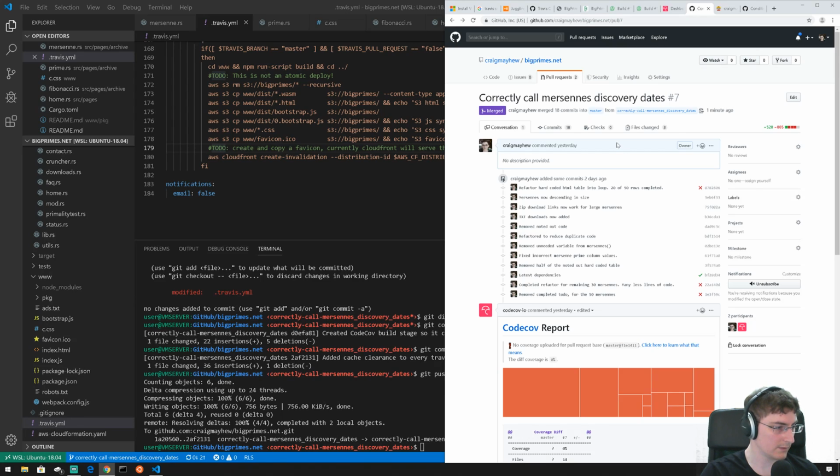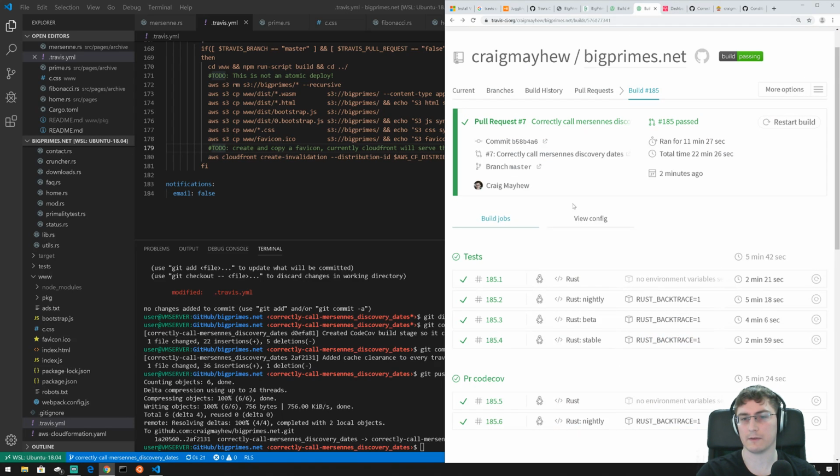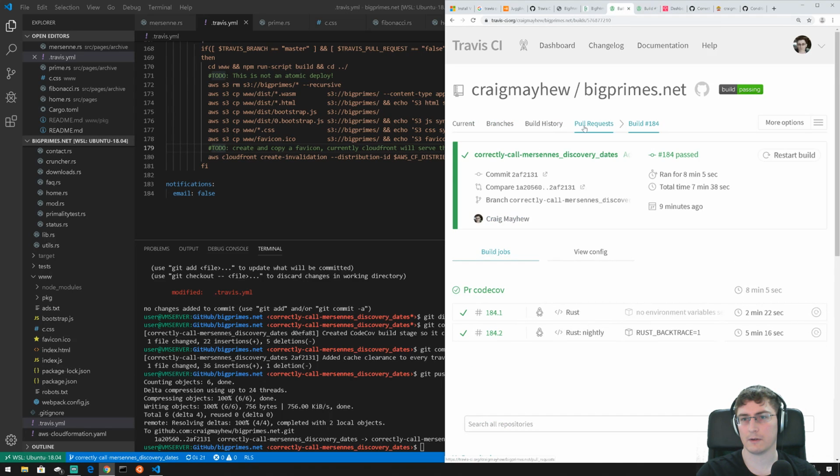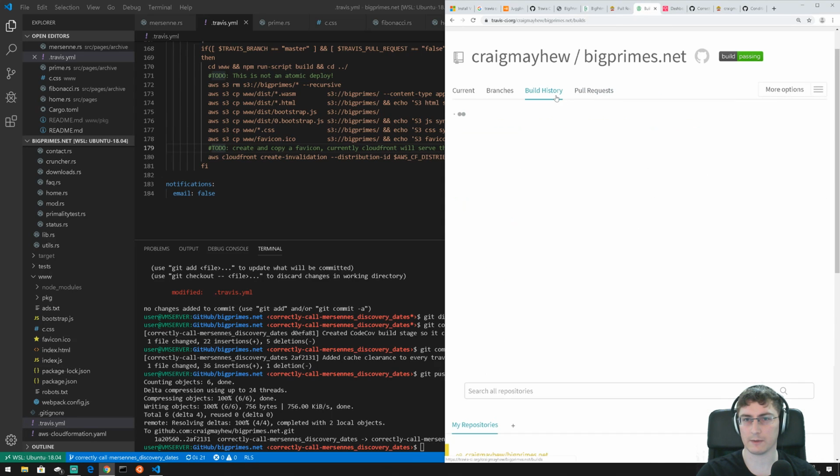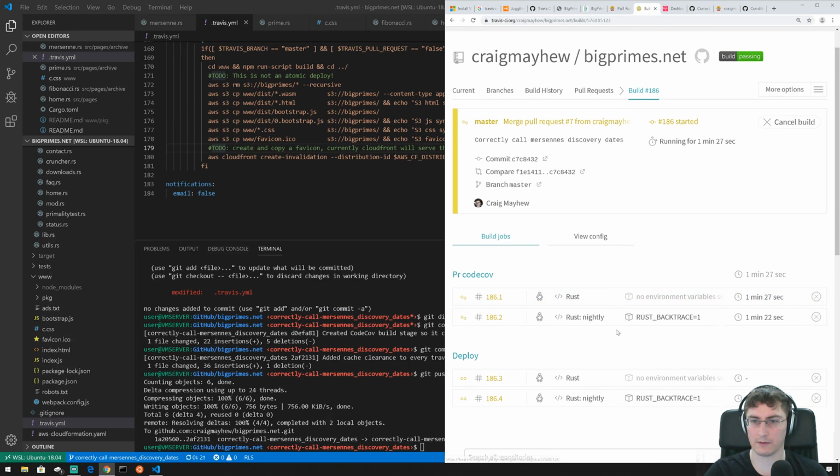Just gonna check something on this other machine. Bear with. Also see if this pull request. I don't think I'll see anything under pull request. I should see something under build history. Yeah, so this should run another code cov and a deploy.